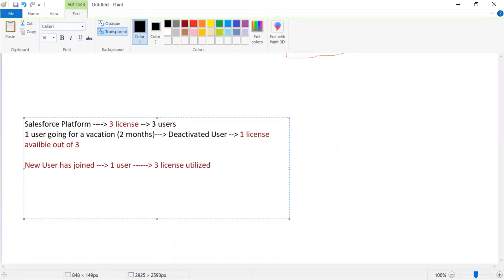Tomorrow, the vacation person will come back to the office. When the person comes back, if you try to activate the user, will you be able to activate the user who went on vacation? No. Reason: 3 licenses are already utilized.